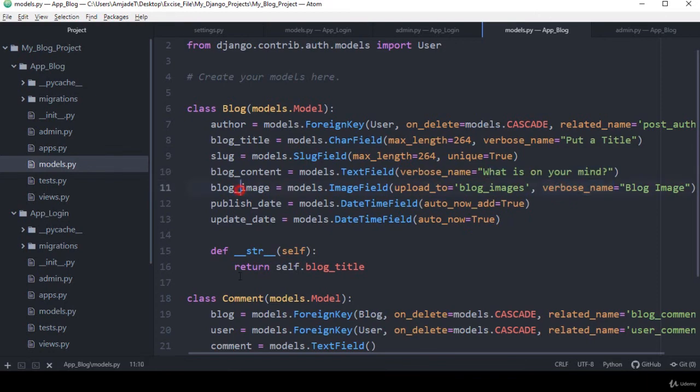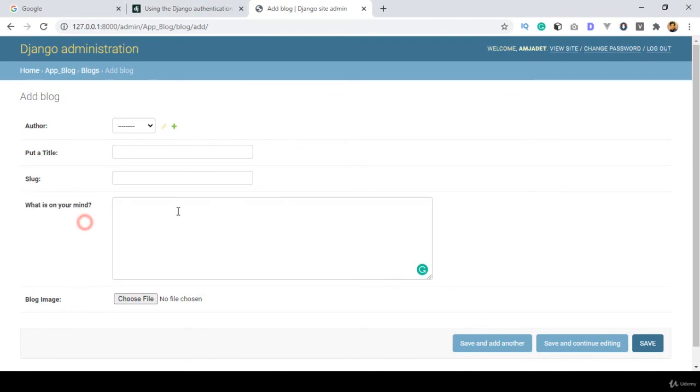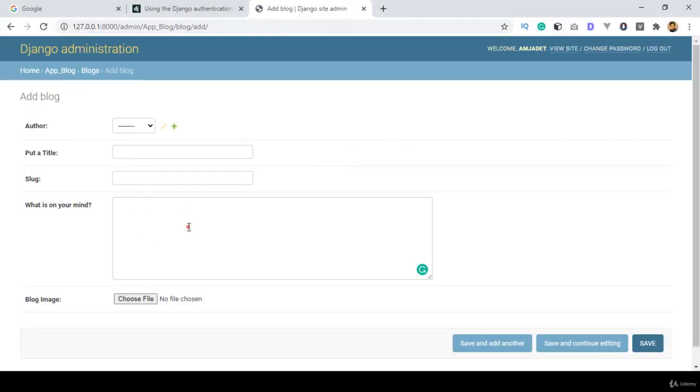And for the verbose name for the images, I named it as a blog image. So you can see it's now showing as a blog image. What is in your mind? And that is our text field area. So here I have added our image type, and then for the blog content a text field. So that is our text field, right? So every field is now perfectly working.